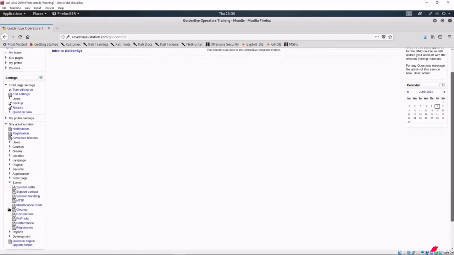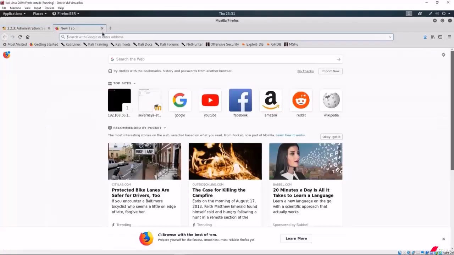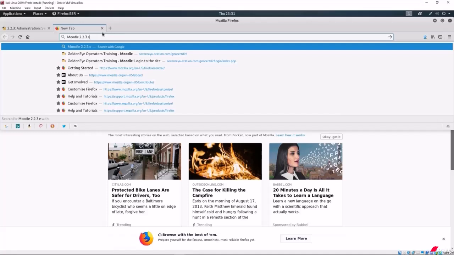server, and environment. This is going to show us the version 2.2.3. Okay, so the next step would be to Google that version to see if there are any exploits related to this version. So Moodle 2.2.3 exploit.